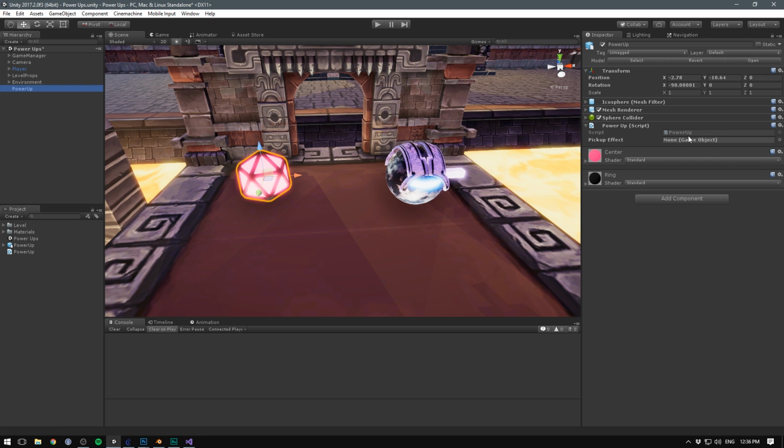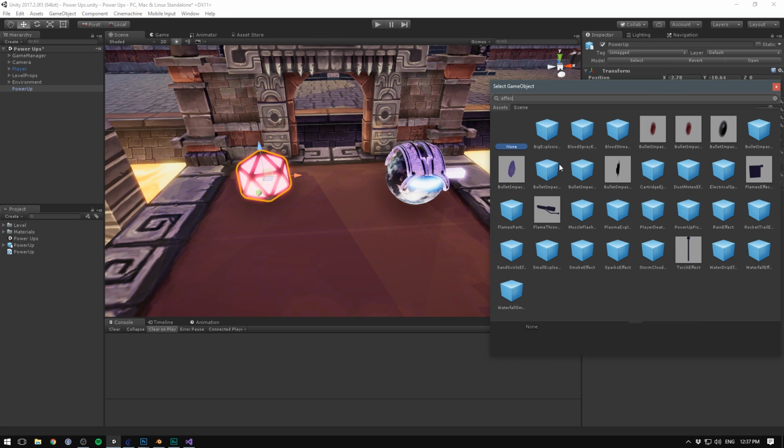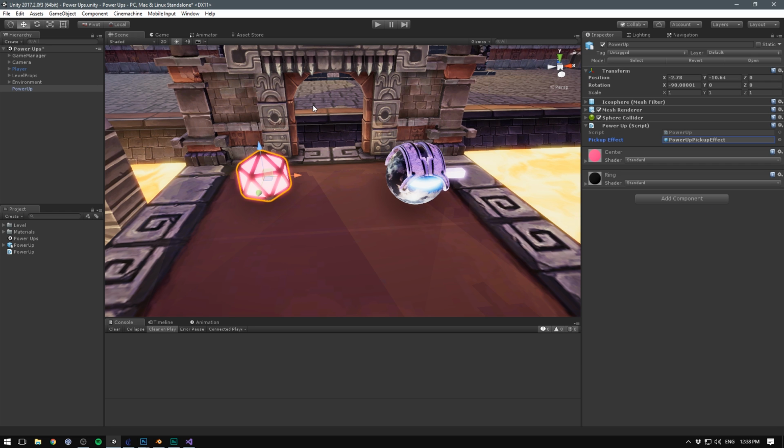If we now save this, go into Unity, select our power-up, we can now see that we have an empty slot for the pickup effect. Now I'm using the Unity particle pack that you can get free off the asset store. I'll of course have a link for that in the description. So if we now go in here, we can search for the different effects in the pack, and I've taken one of these effects and modified it a bit to create a cool power-up pickup effect. I haven't done too much, I've basically just switched around a few colors.